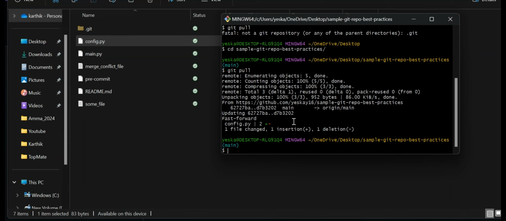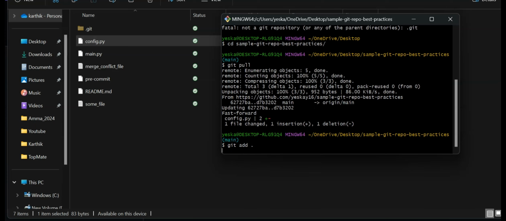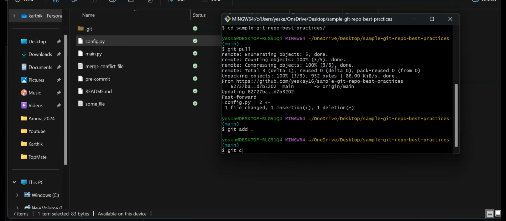All right, so we have some change done on the config.py, and unfortunately that file has a credential and we have enabled the hook to look for it. Now let's see what happens when we try to commit it. git add ., git commit -m "added creds to config file as a part of Jira".